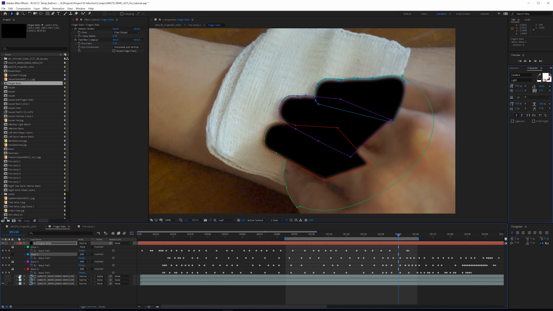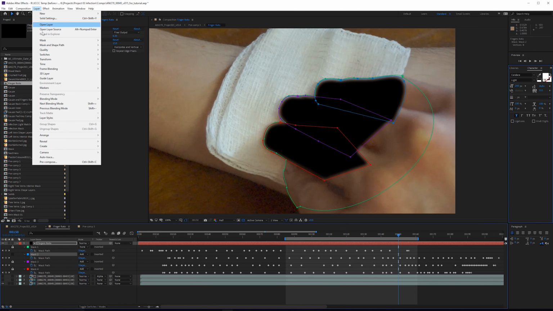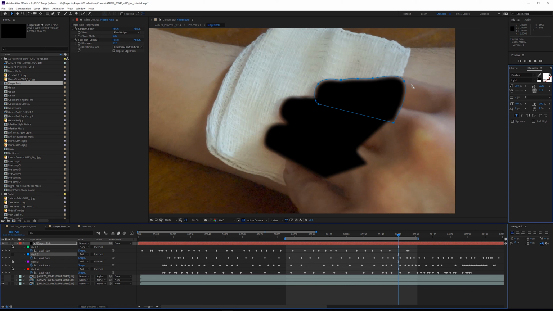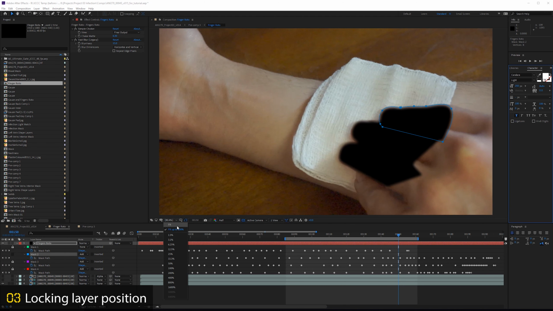If you already have some locked, you can go up to Layer, Mask, and there's an option called Hide Locked Masks. If you click on this, then all the ones that are locked become hidden, and it's much easier to animate and edit the vertices on this mask. All right, so another really useful tip for Roto.